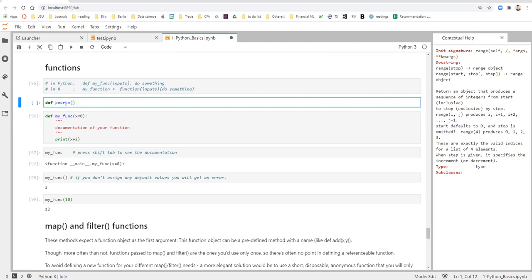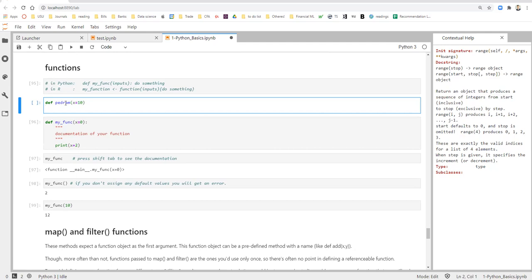And then I want to say, what are the inputs of that function? The input, let's say it's x. If I do not pass any default number, the default is going to be NA, right? But I can say, okay, let's pass the default number 10 to that. And then I say, what do you want to do with that?